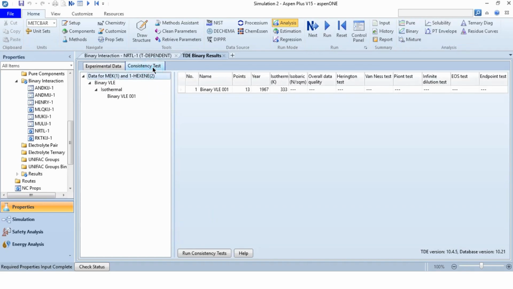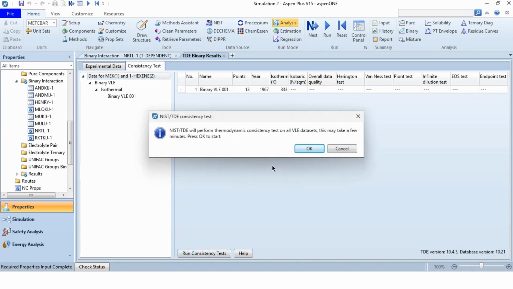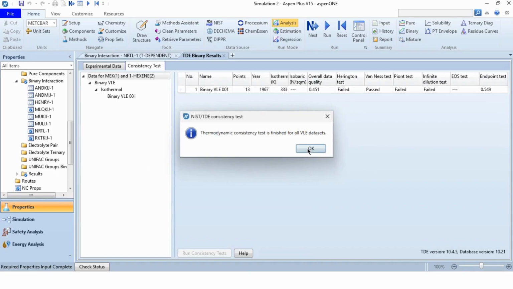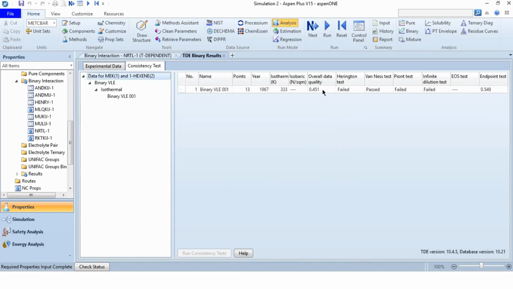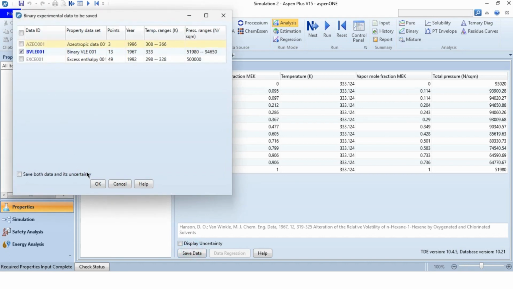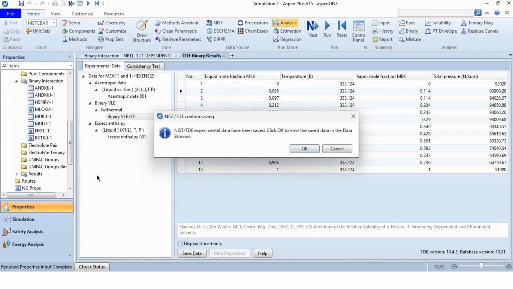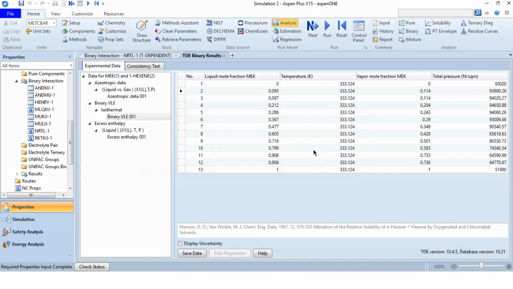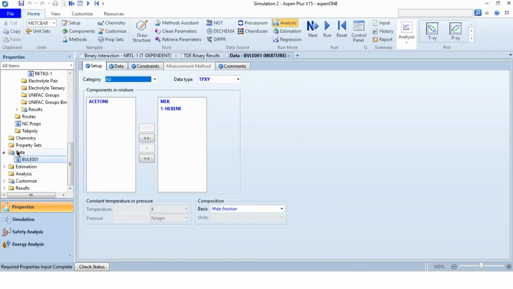Going to the consistency test. Currently, overall data quality is not available, so we will click on the test, we will run it, and the answer is 0.451. The closer the value to 1, the more reliable or more accurate is the data. Now we will go back to this experimental data and we will save it. From here, save data. We will click on this OK, and it is now available here in data.